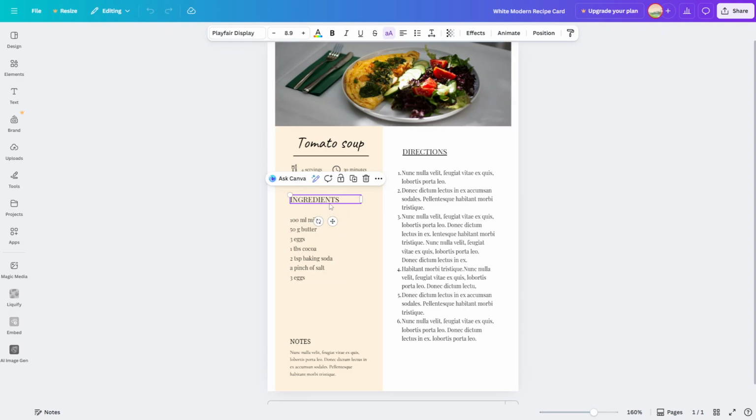Next, click on the text element you want to edit. When it's selected, you'll see a border appear around it and a text editing toolbar will show up above your workspace. In that toolbar, look for the font size option. You'll notice it displays the current number that represents your text size.